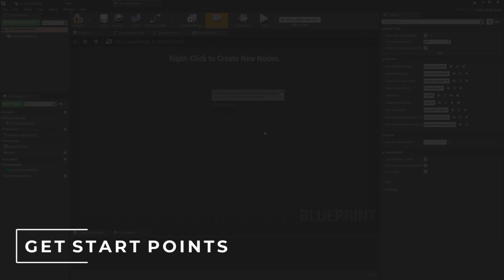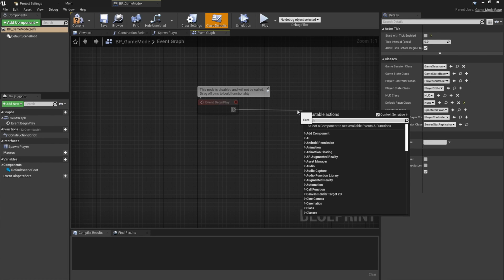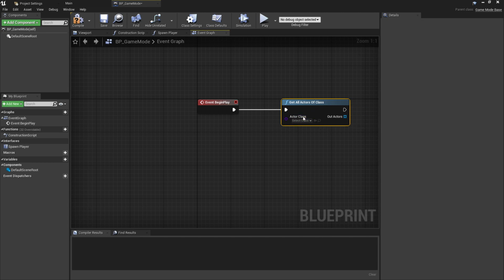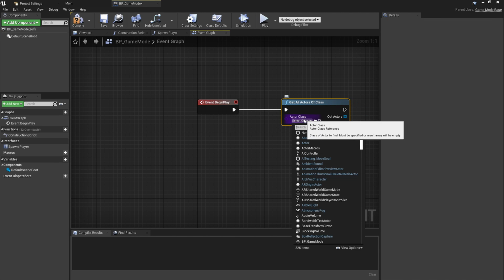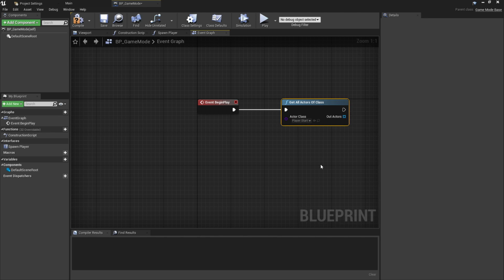The first task then, getting our player start points, is going to be very simple. We can drag from the begin play. We'll search for get all actors of class, and we can just choose the get all actors of class option. The player start is a standard class in the engine, so we can just type player start here, and we can see we get the option for the player start class just below. So that's going to be the first step.